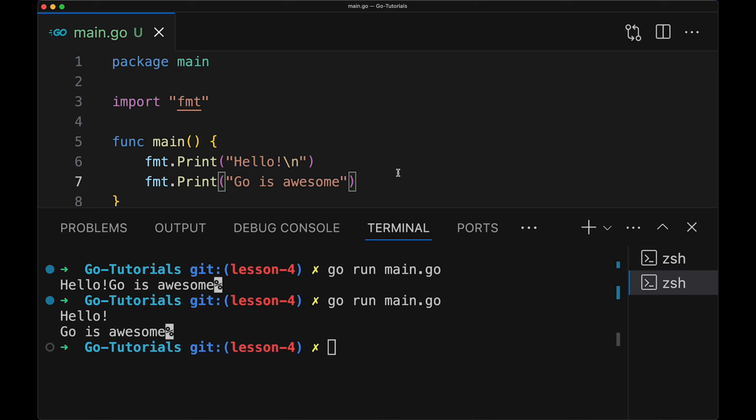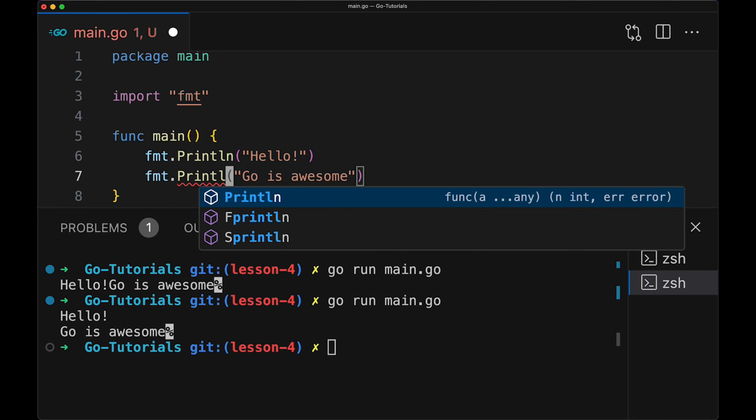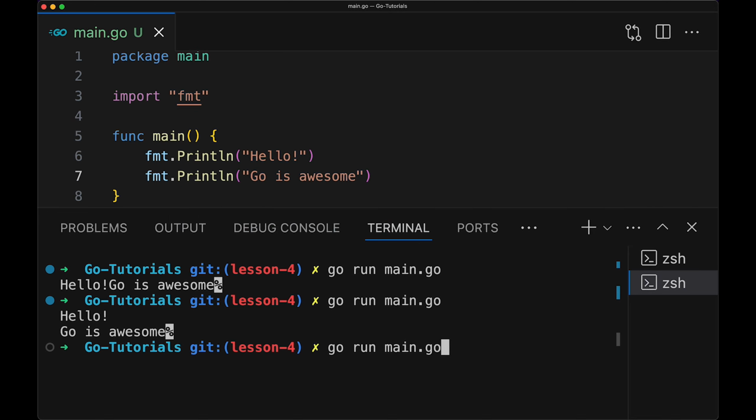Another alternative, of course, is to use Println instead. Then we can skip the escape character. So Println, and let's run it again. And as we can see, both of them are on different lines.